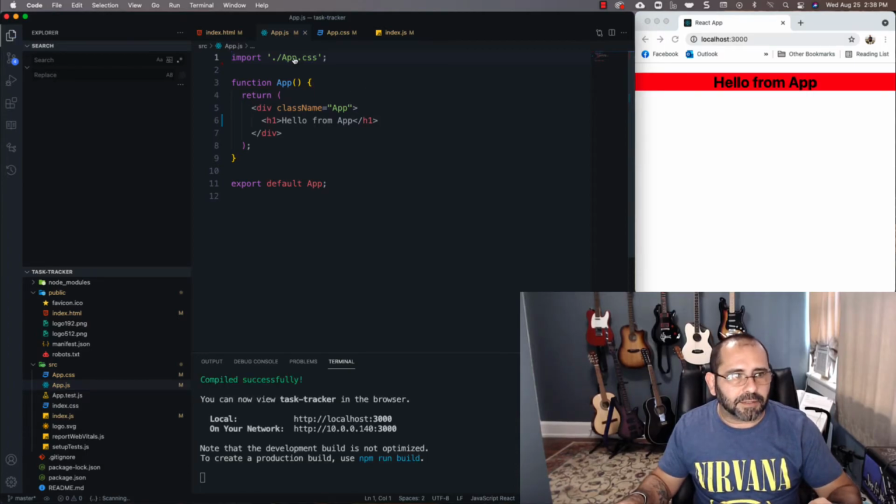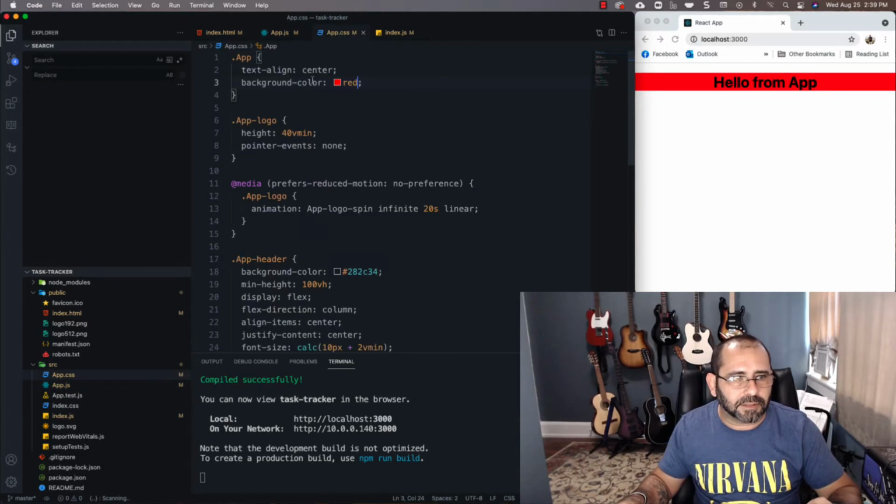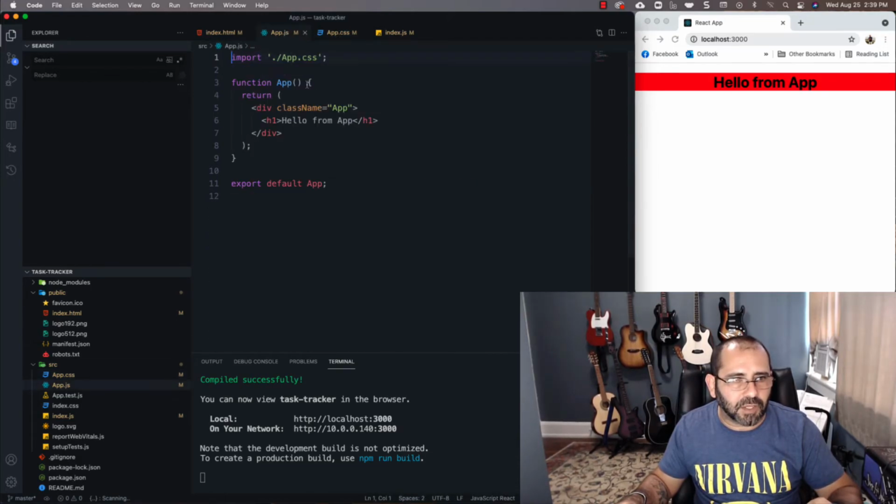Because I am applying that CSS only inside of this CSS file, which is only imported here, that's why it's not affecting anything else. It's only affecting this code right here.